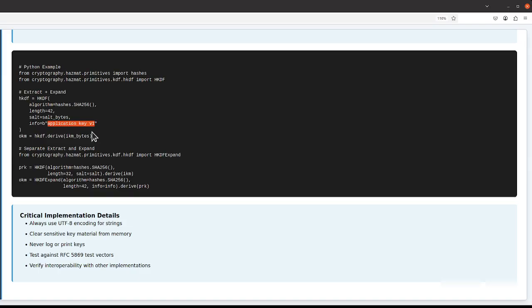Memory management matters for security. The PRK and output key material are sensitive values that should be cleared from memory once they are no longer needed. In languages with manual memory management, zero out key buffers explicitly. In garbage-collected languages, this is harder, but some libraries provide secure buffer types. Never log or print key material during debugging. Never store keys in plain text on disk unless they are in a proper key management system.